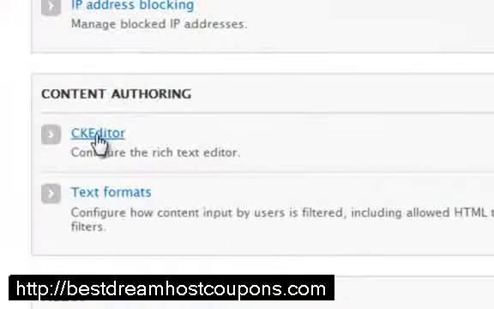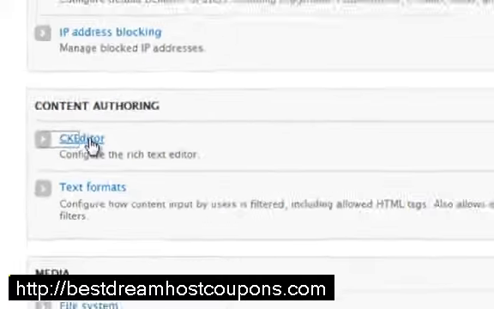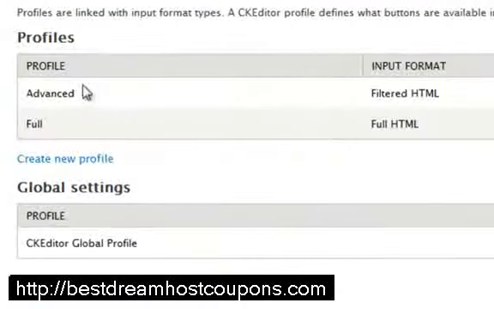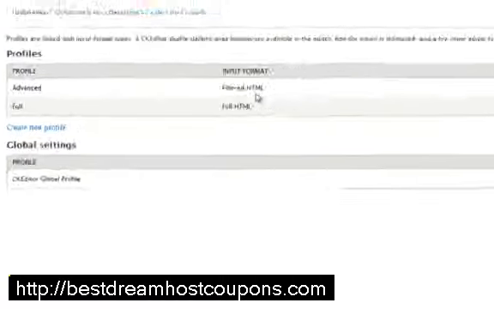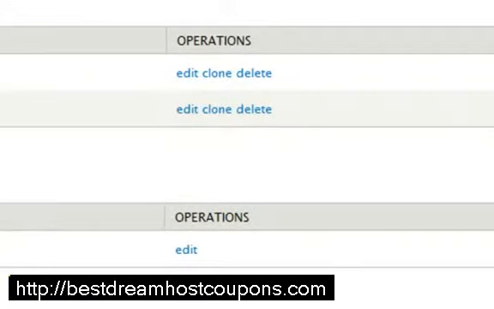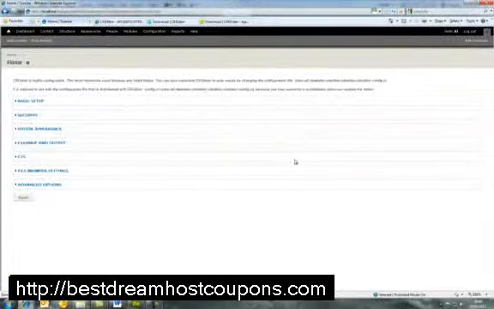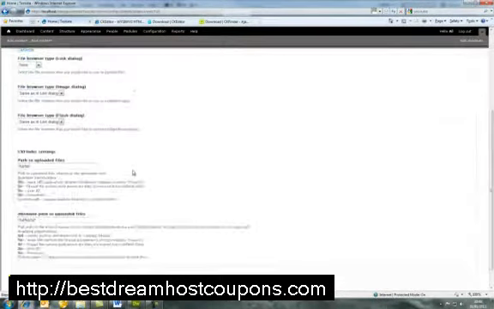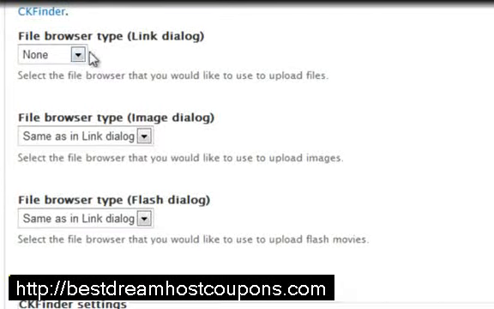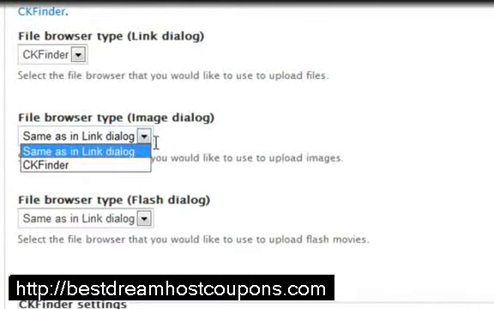So next we will need to configure CKEditor, so click on the configuration link there. That will take you into this area. There's an area called Content Authoring and CKEditor, so click on that, and what you see here are 2 profiles, advanced and full, and 2 input formats, filtered HTML and full. Now administrator defaults to full, and as we are the only person on this site at the moment and we are administrator, we'll amend this one just for now. So we'll click on the edit link there, and we'll go down to the file browser settings link. Here you see the file browser type, and we'll select CKFinder, and for these other 2 sections here, the same as in the link dialog above, so we'll keep those as defaults.